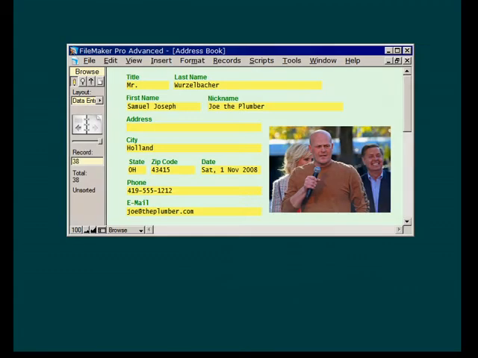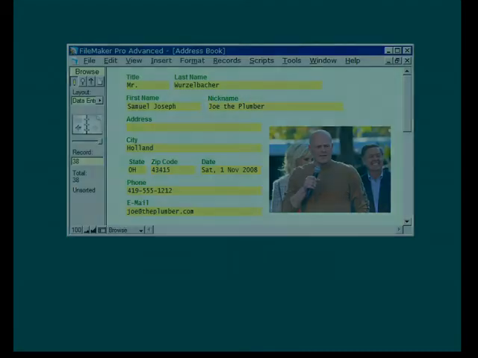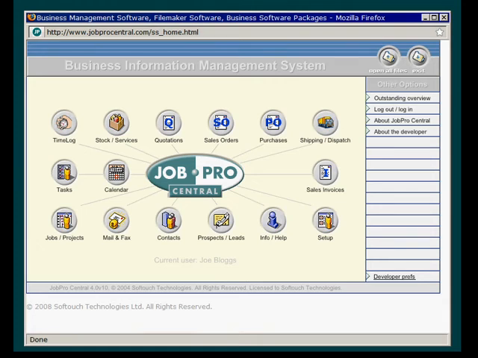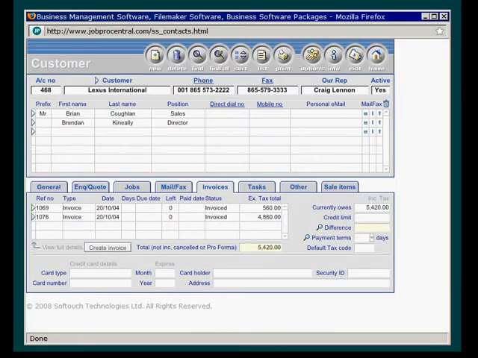Now suppose you had used a FileMaker address book. You could search the database by last name, first name, nickname, etc. You'd be able to find Joe, even if you couldn't remember Wurzelbacher. FileMaker Pro is a powerful business tool, and after all, coding is a business. But can we use business software to manage technical data?